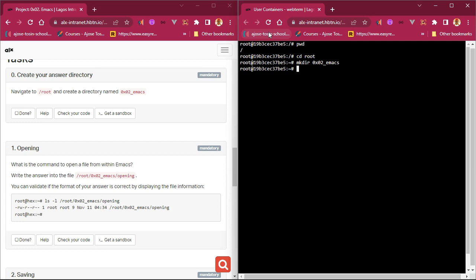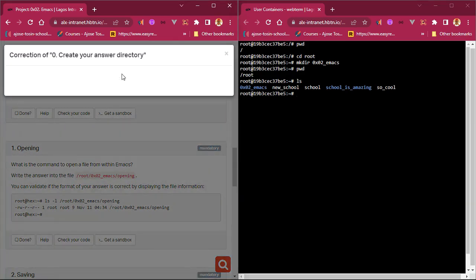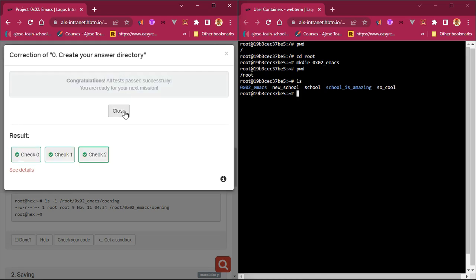Now let us check and see if our code actually works. Okay, it's telling me I'm in the root. Let me check what is inside the root. Yeah, so I'm having 0x02_mx. So let me just check this code and see if it works. Okay, yeah, so that's passed.